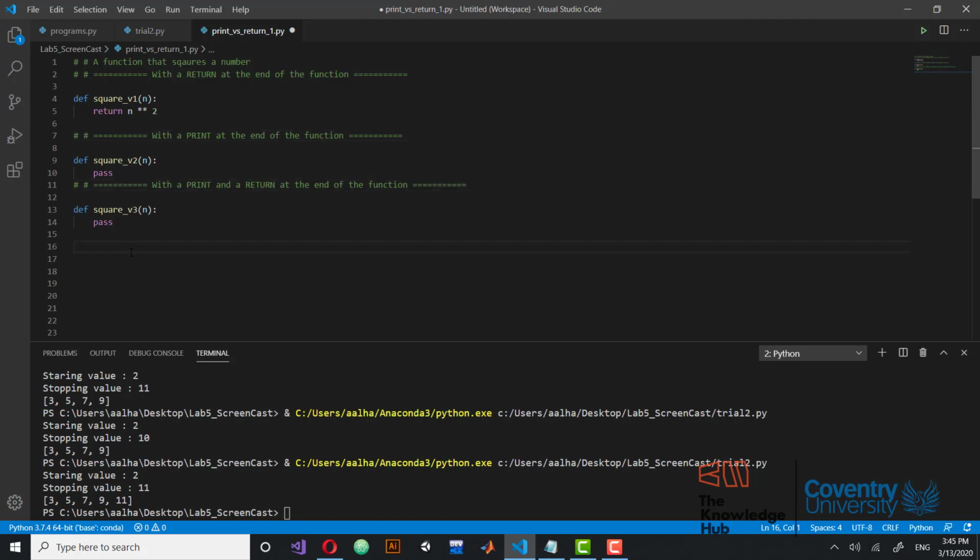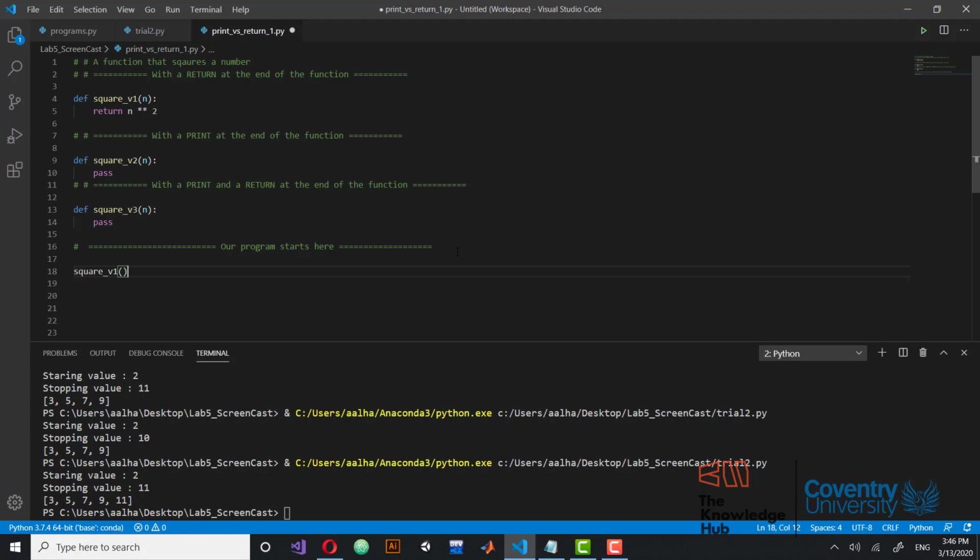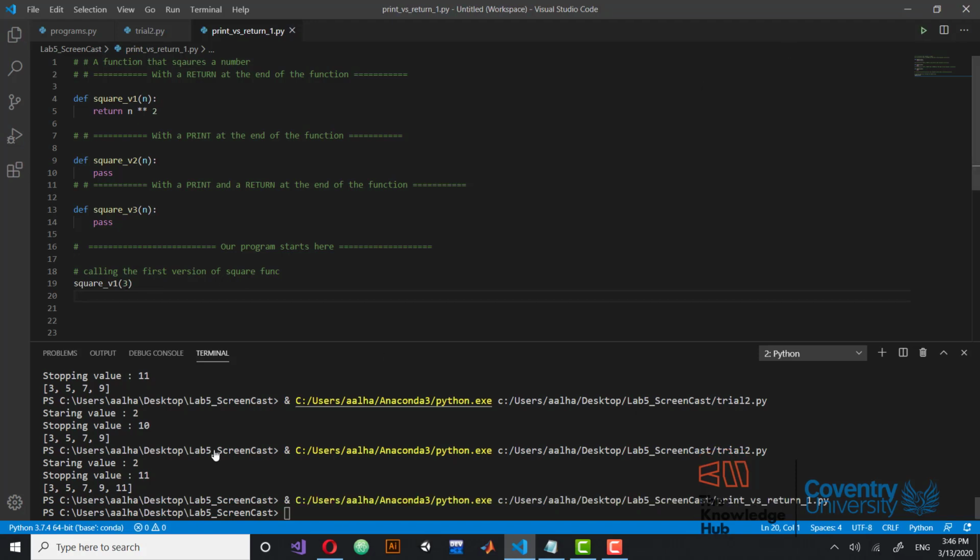So remember, our program starts here. Now let's call the function, and I'm just going to give it a static value, like maybe 3 or 2 or whatever. And remember, this function now returns. This is the function call, calling the first version of square func. If you call this function, nothing will happen because we never printed anything.